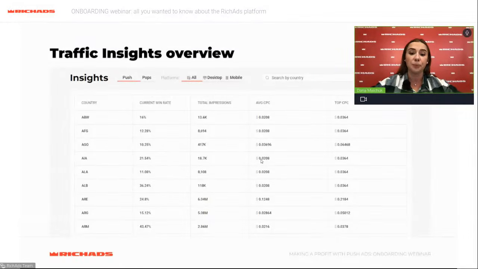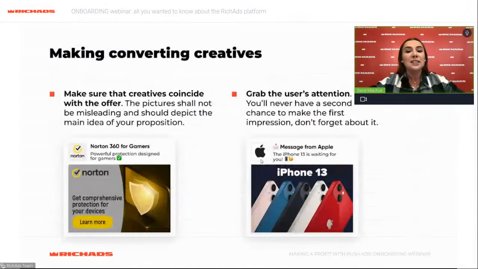Okay, it seems to me that we can now concentrate on our more burning topic, making converting creatives. Today, I'm not going to speak about any vertical in particular, just share the tips that work with all niches and actually will help to boost your CTR. Once again, pay attention to our slides while I talk. You will see creatives examples. So, how to make your creatives actually work?